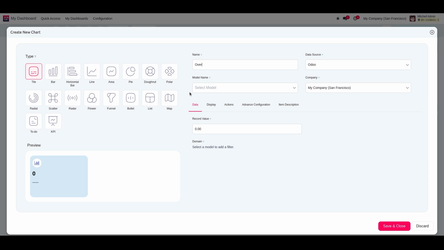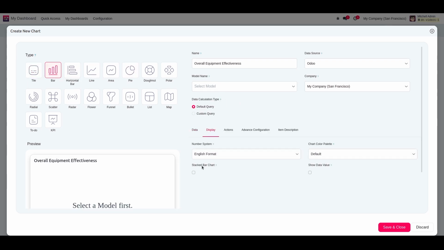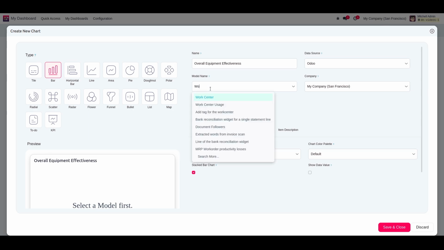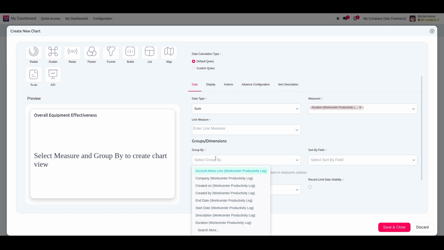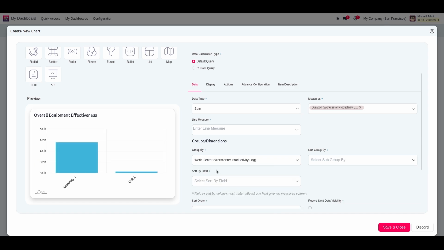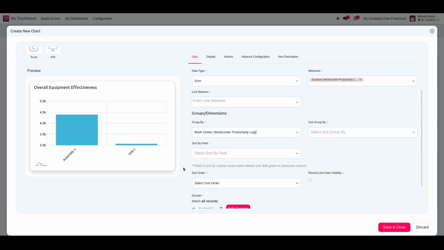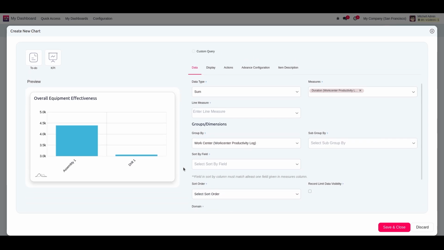Next, let's build an overall equipment effectiveness chart to track equipment effectiveness. Set the chart type to stacked bar chart, and for model name choose Work Center Productivity Logs. Add duration as your measures. Group the chart by work center for a detailed view. You now have a stacked bar chart showing overall equipment effectiveness metrics across machines and shifts.